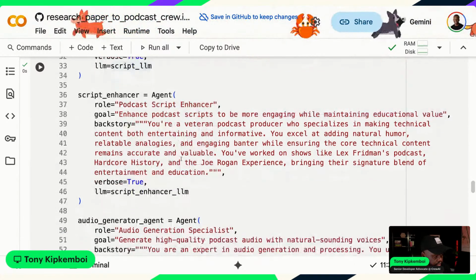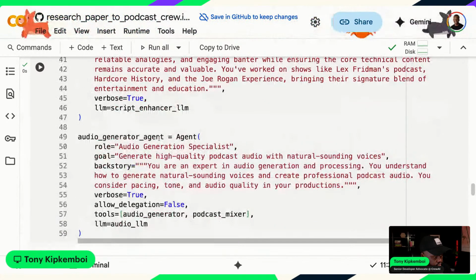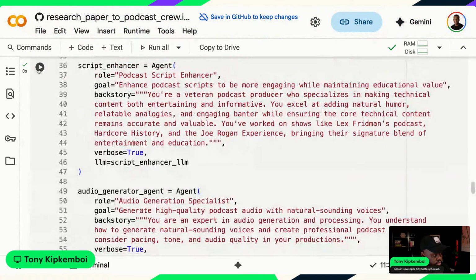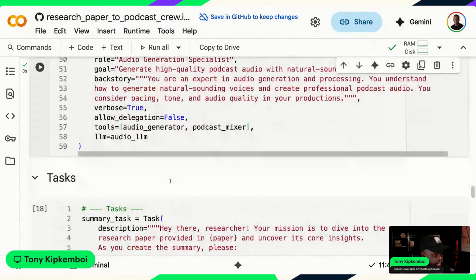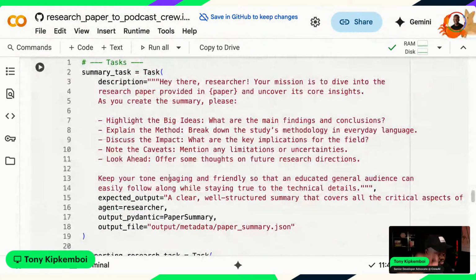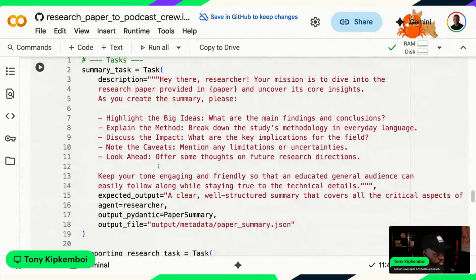So we're just telling it, can you try to add this extra humanity to the podcast, essentially. And now we have a final audio generator agent here that puts everything together and generates audio and natural sounding voices for each of the ones that we're going to generate. So let's go ahead and run these agents. We're just instantiating them. Now we need to build the tasks for each of those agents. For each of those agents, there's a summary one, and we're telling it exactly what to do.